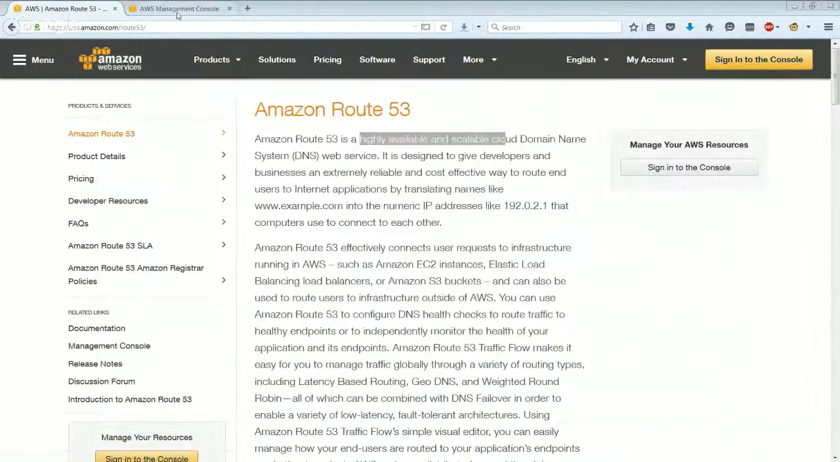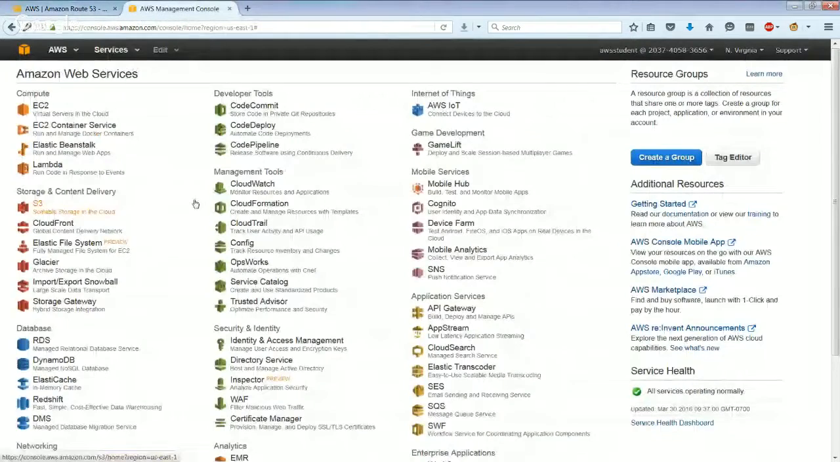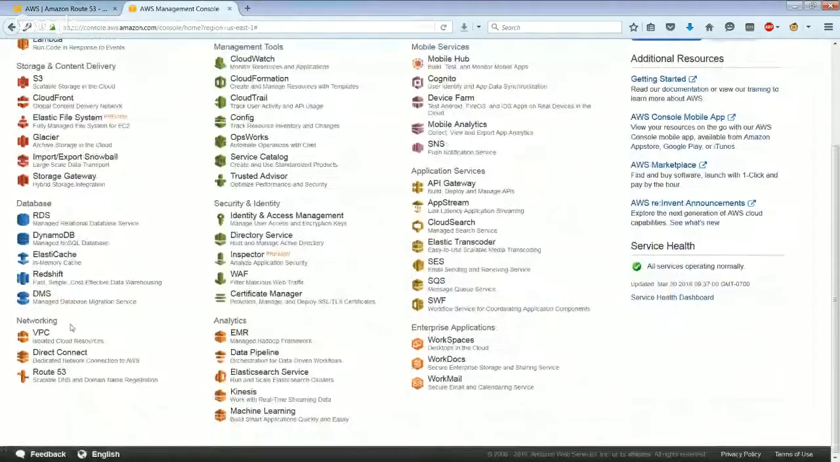Now let's go ahead and log into our AWS Management Console. And I've logged into the Management Console. Under networking, there's Route 53, a scalable DNS and domain name registration service. So go ahead and click on Route 53.